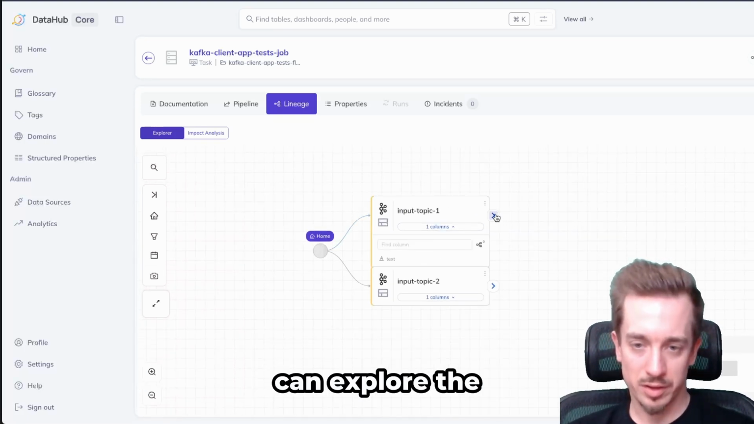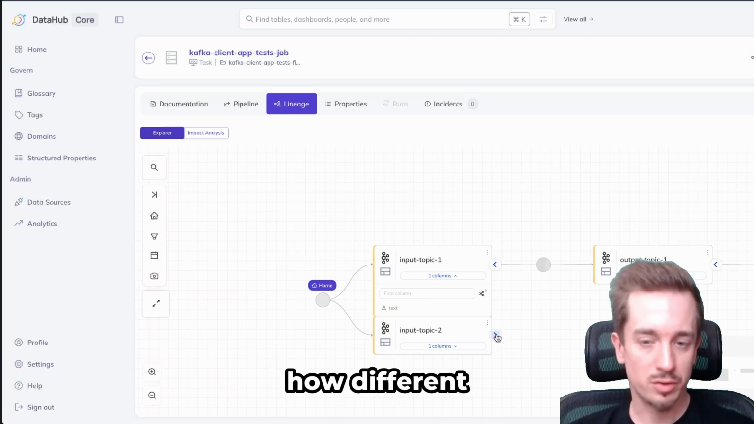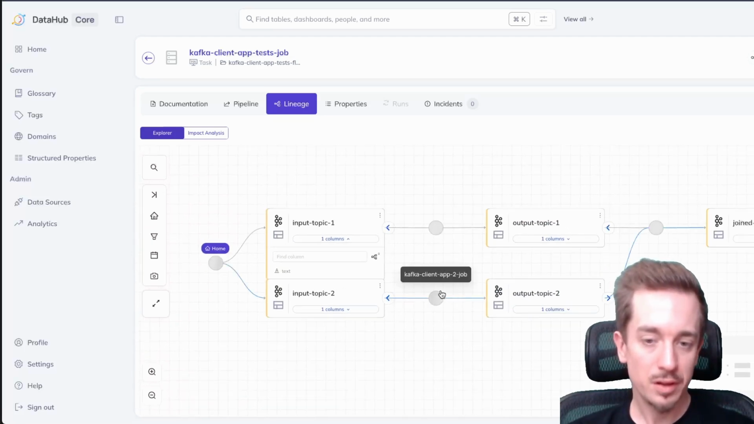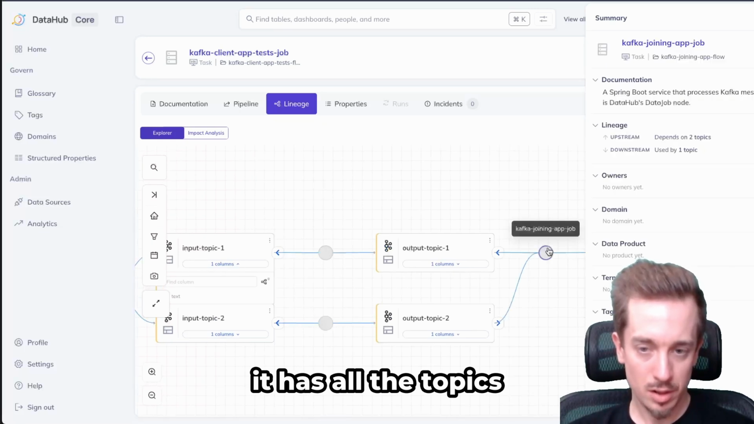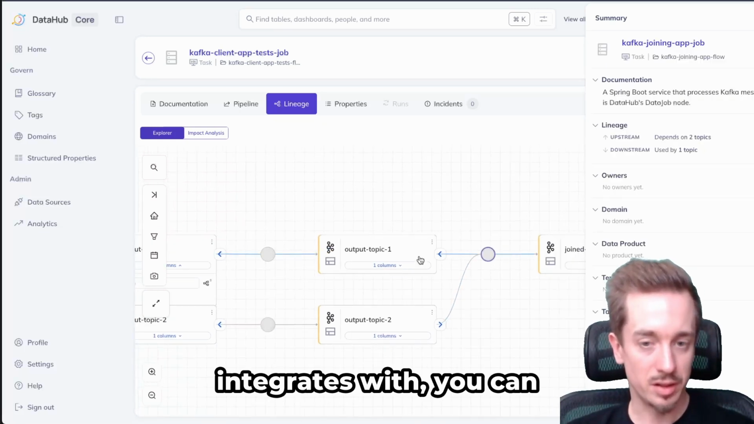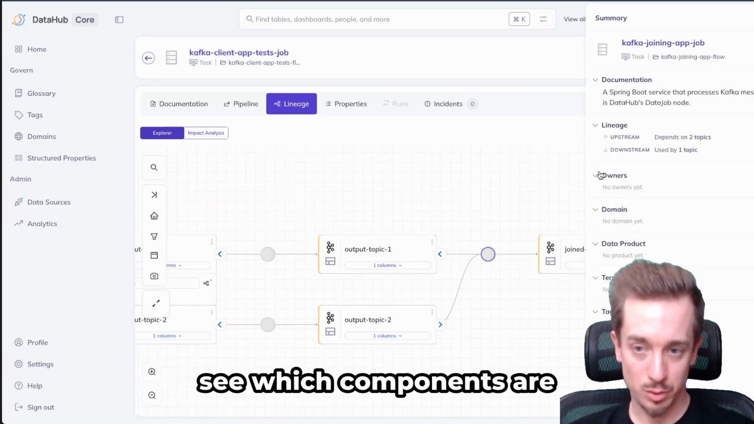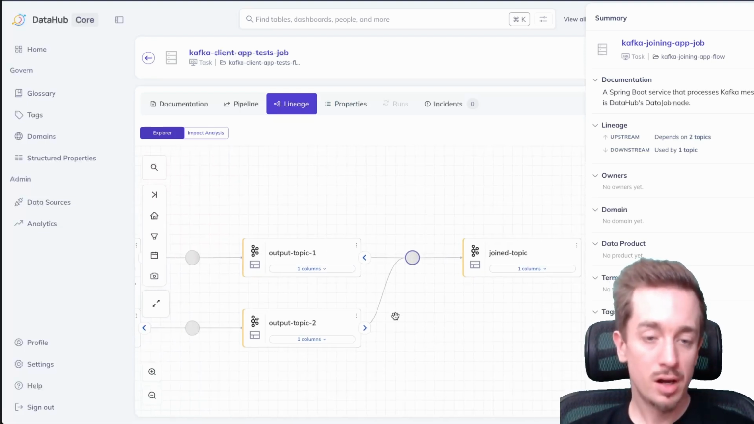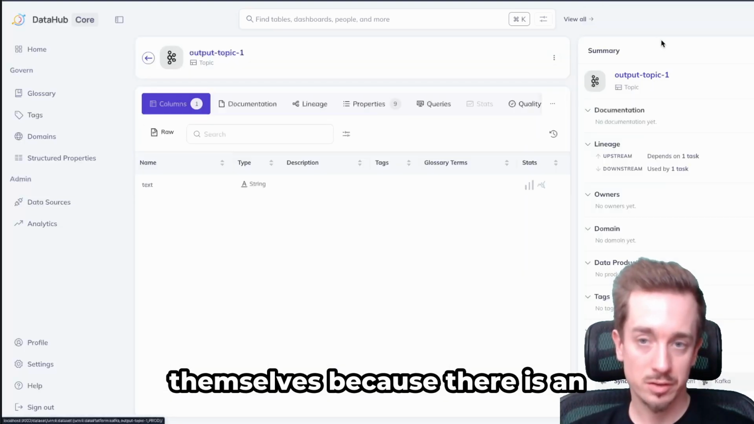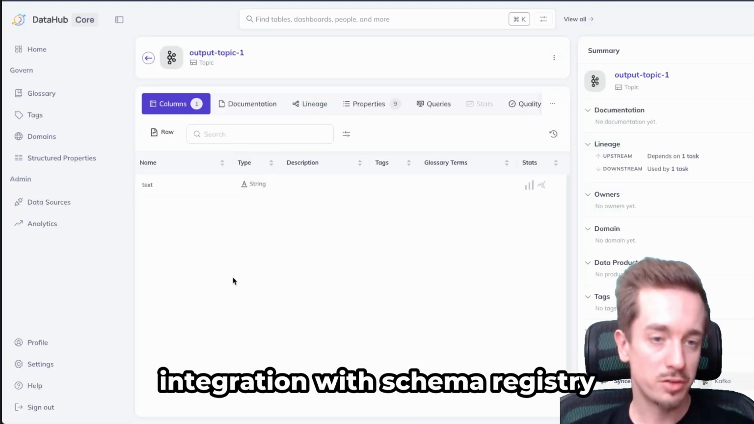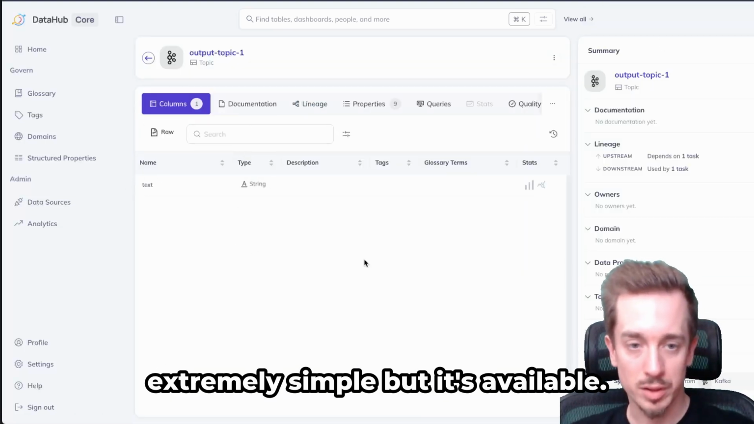You can explore the graph, navigate it, and see how different components talk to each other. Each node represents a separate service. It has all the topics it integrates with. You can see which components are downstream, which are upstream. You can also inspect the topics themselves because there is an integration with schema registry. Here the schema is extremely simple, but it's available.